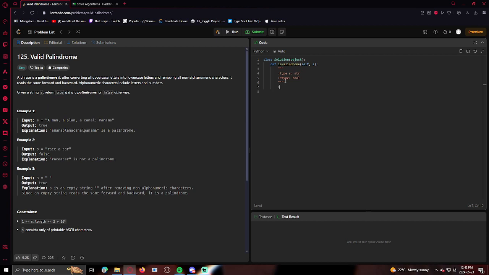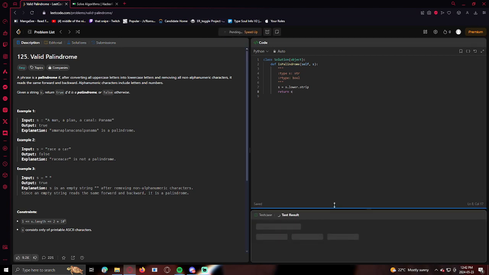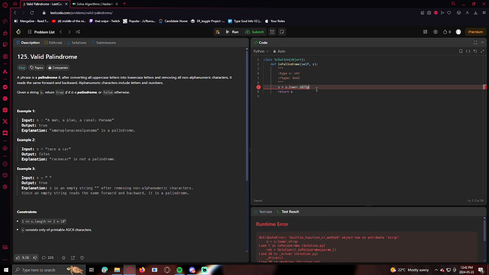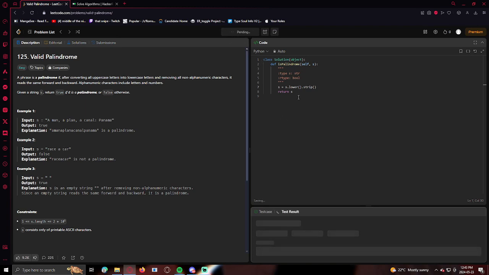So first thing we'll do is go s equals s dot lower dot strip, right? And then I'm just gonna return s just so I can see what I look at afterwards. It says it has no attribute dot strip. Okay, cool. So dot lower dot strip. Maybe I don't need the dot lower brackets, but I think I need the dot strip brackets. Yeah.